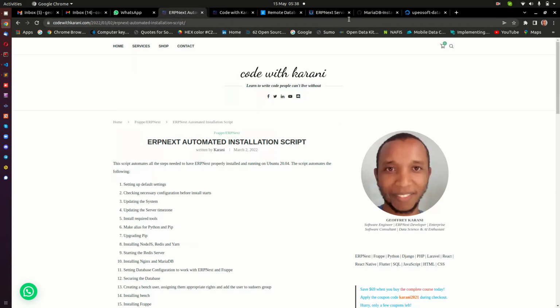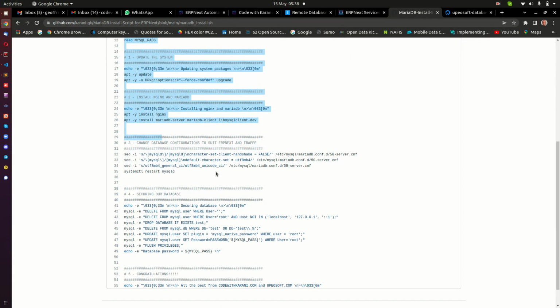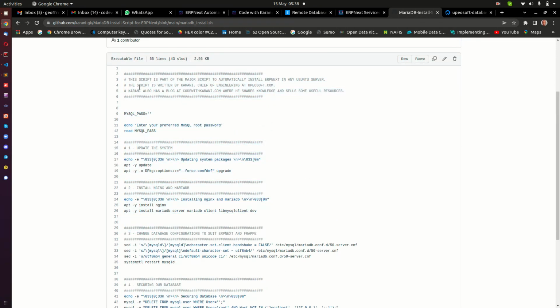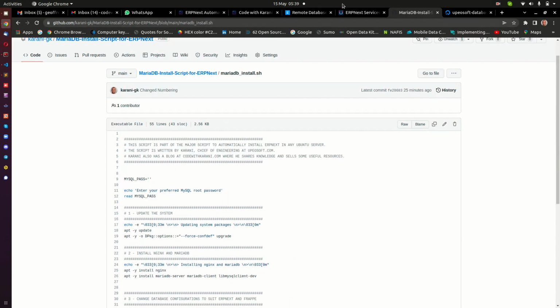So the script that I have on GitHub here is free. This one will help us install the database today. And the steps that you will see us follow here when installing this database are the same ones you will need to follow when installing ERPNext. How awesome is that?